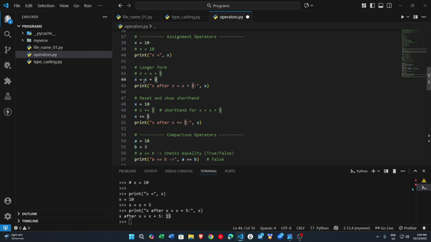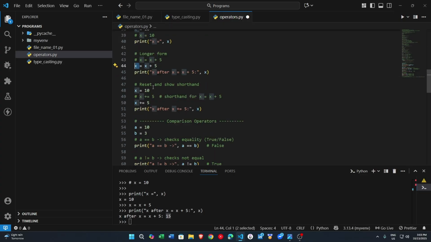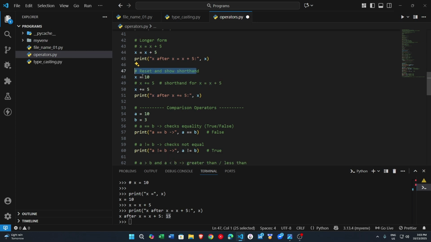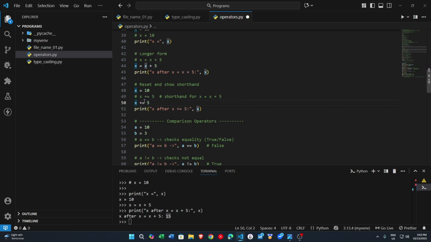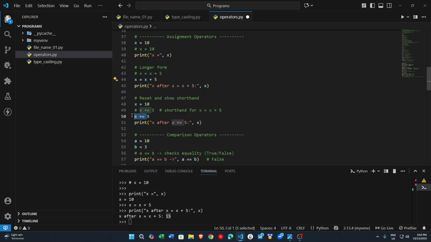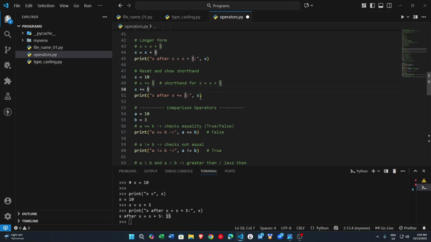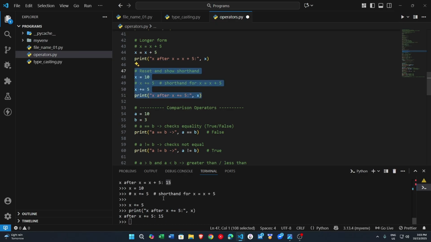But since you are adding something to the same value and assigning to the same variable, there's a shorter way to do this. This is called a shorthand. You can actually do x += 5. This is also an assignment operator that will add x's value to 5, and then again assign it to x. So these two are the same, just shorter. If I run this, you can see it's again 15.